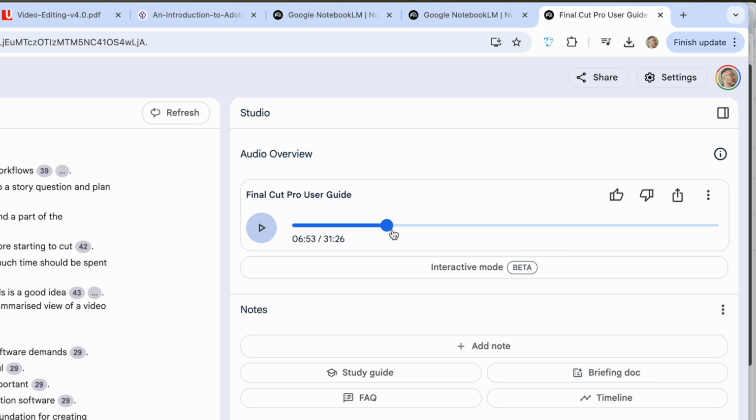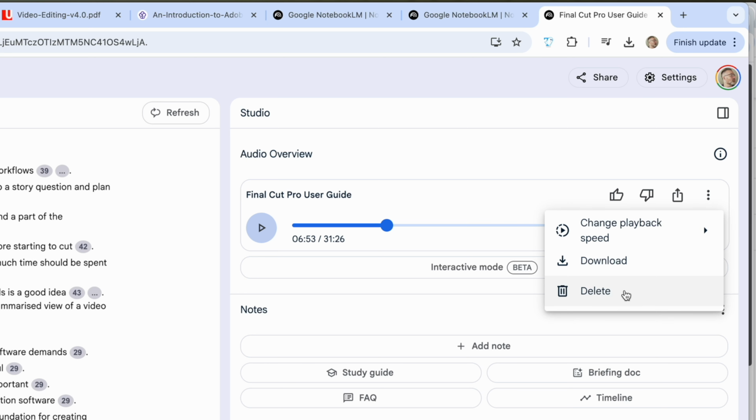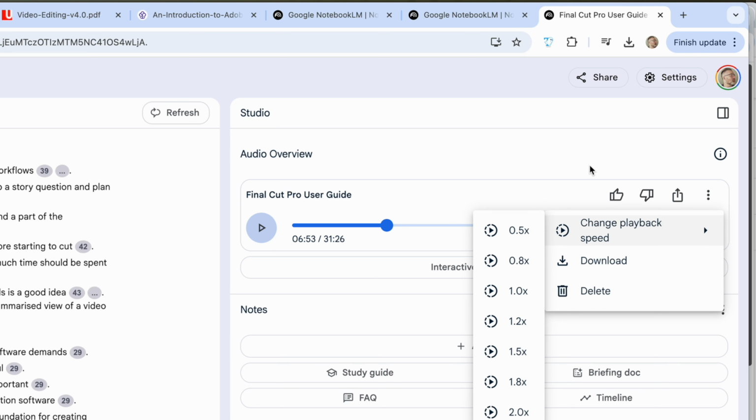And after listening to this, it gives a really good overview, kind of like a fun back and forth podcast style, but it also dives deep into some of the kind of cooler techniques and tools within Final Cut Pro in this instance. Now, if we're not happy with this, we can come up to the right and we can delete this, and then we can ask it to recreate. We can also change the playback speed, so if you wanted to play it back at a slower speed, then you can go ahead and do that.